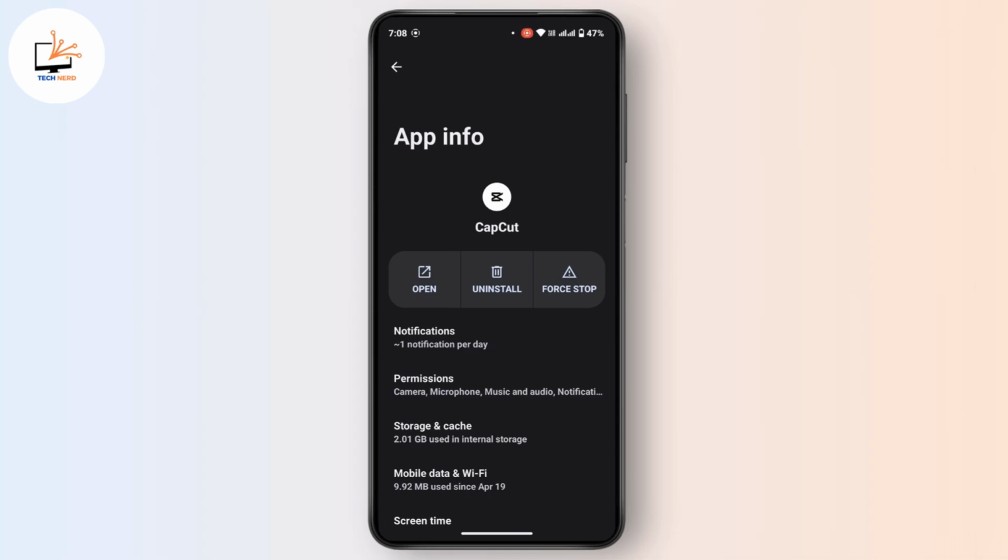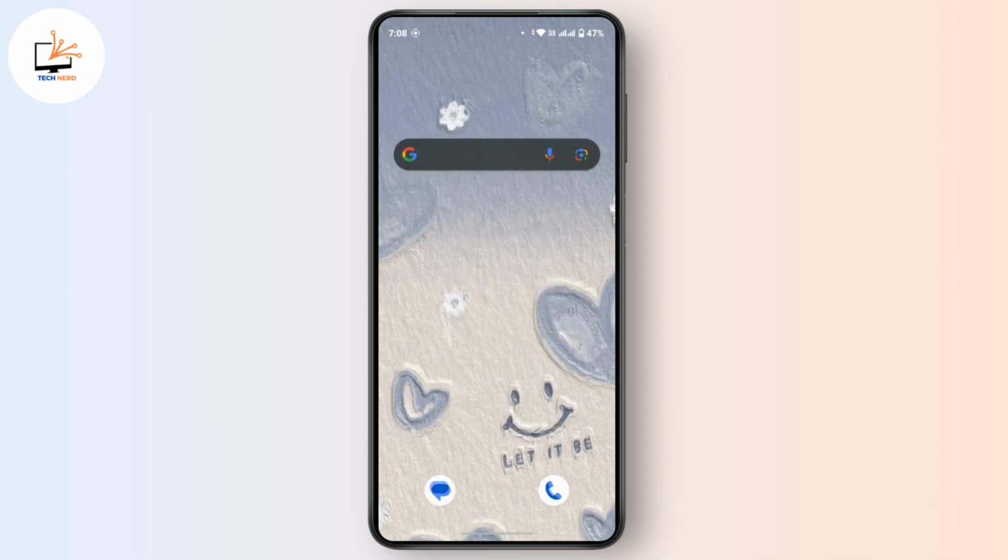If the problem still occurs, then what you can do is simply uninstall CapCut from your device and after that install it from Google Play Store. Once you install it, open the application and your problem will be solved. So that's how you can fix an error that says no internet connection on CapCut.